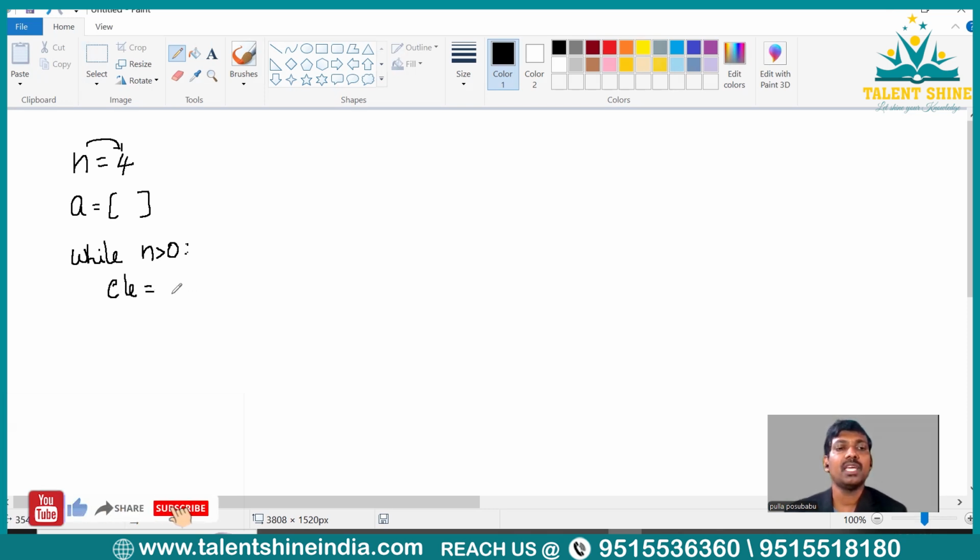I would like to take integer values from the user, so I am writing the code as int of input. Here the user will enter the integer value. Now what is our role? This element we have to send to this list A. For that, we are going to use the append method, so you have to write A dot append.